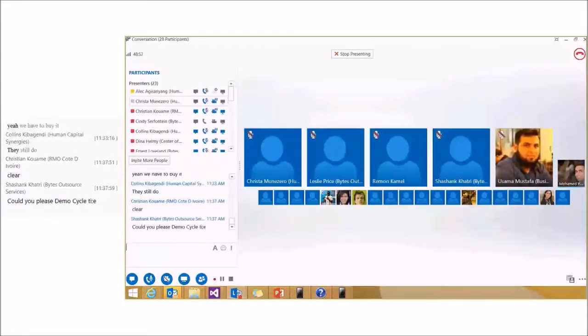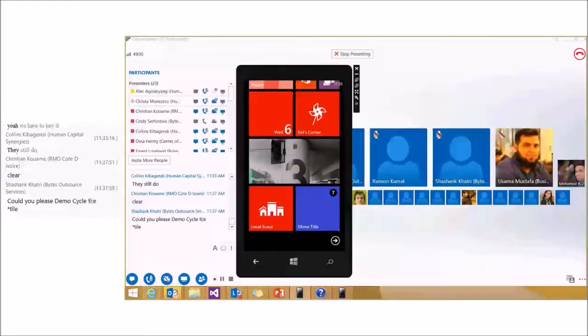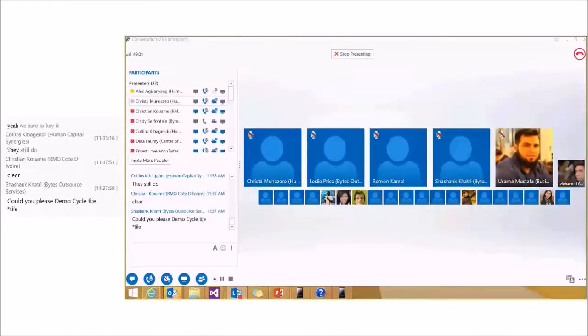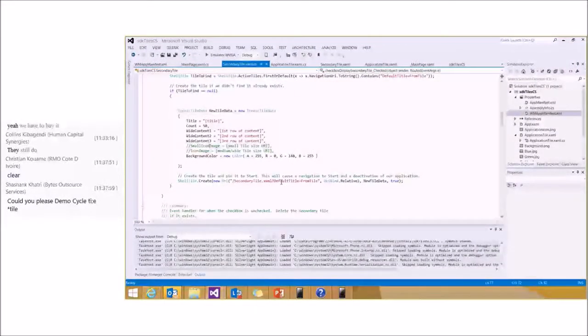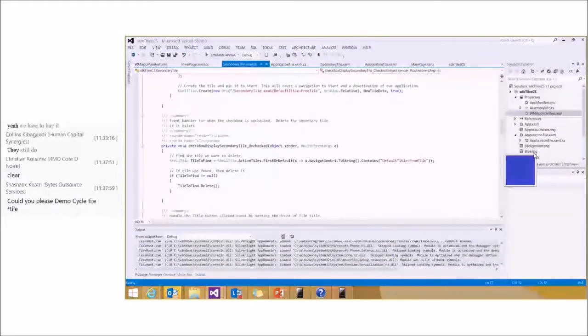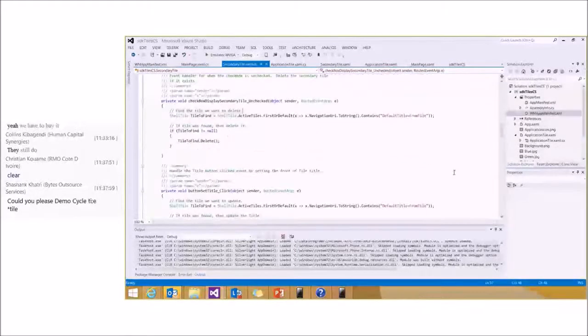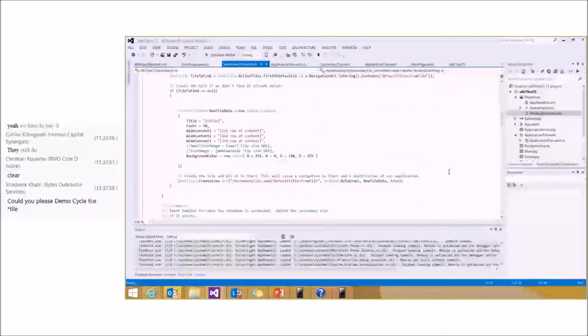Okay, so let's. Could you please demo the cycle tile? I'm not sure I have pictures to demo in the cycle tile. Maybe we can just do it. It's just the same thing. All you have to do is just do the content. Okay, we have two pictures that we can do in the cycle tile.